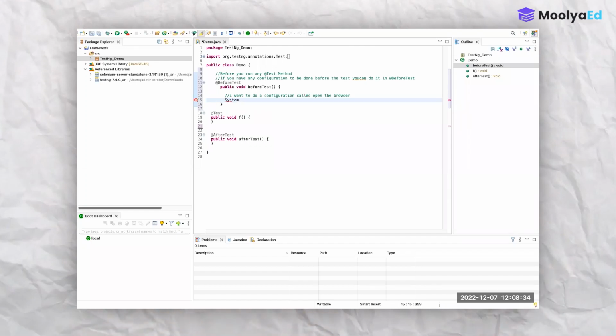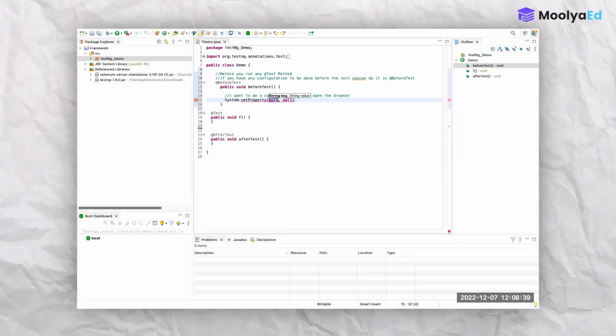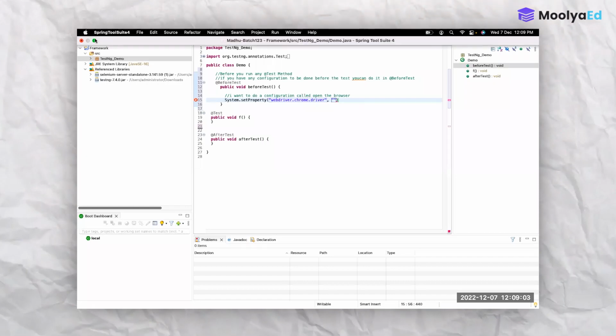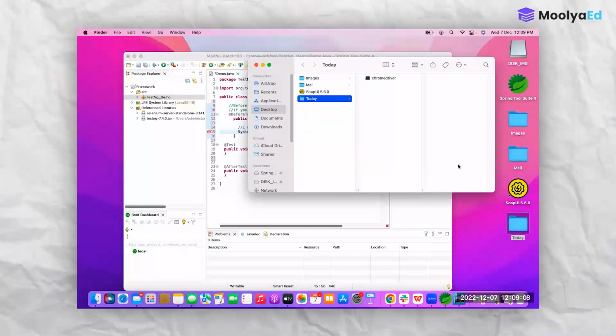So I can say System.setProperty, and there are two properties. One is webdriver.chrome.driver. Is my spelling of Chrome right? Yes, sir. Now I have to give the path of the Chrome driver. So what will I do? Probably my Chrome driver is present somewhere on my system. I'll just figure out where it is.